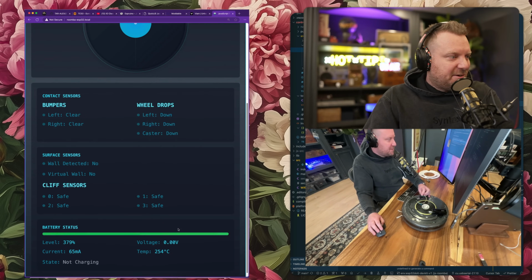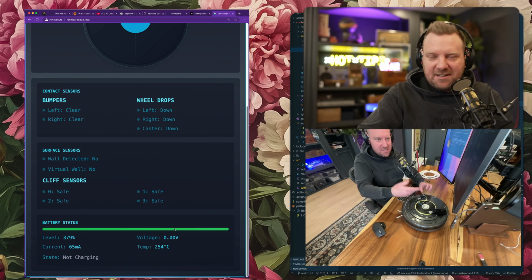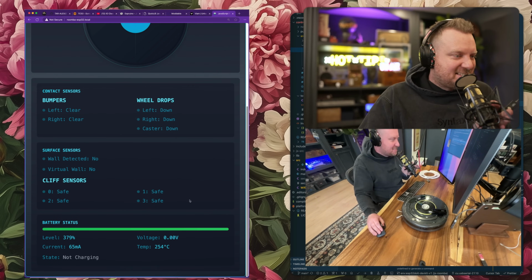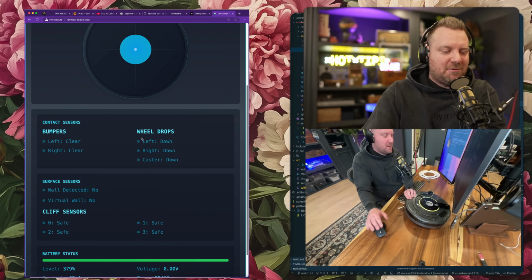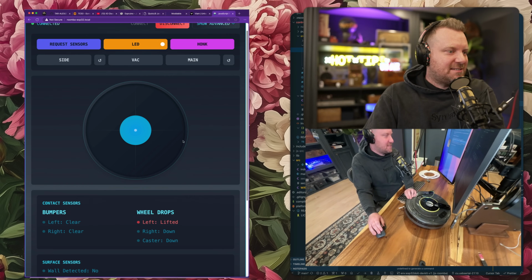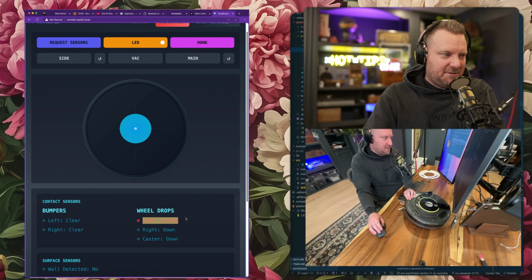And boom, there we go. I'm getting all the sensor data coming in. I just had the wire unplugged. That's why it's not working. And you can see if I were to lift up one of these wheels and then request the sensors again, you see the left wheel has been lifted.